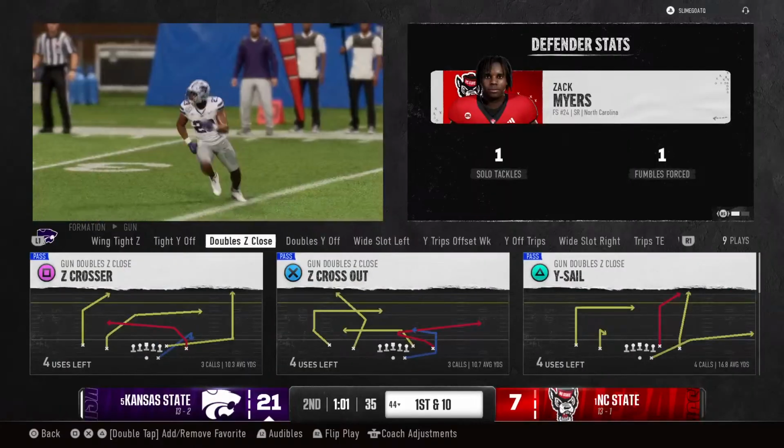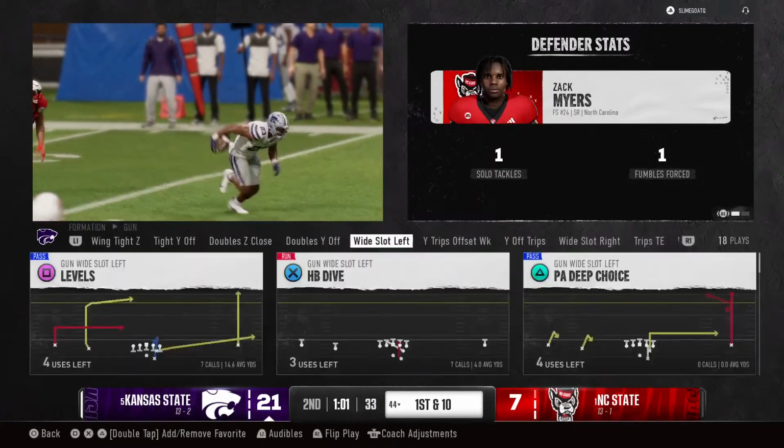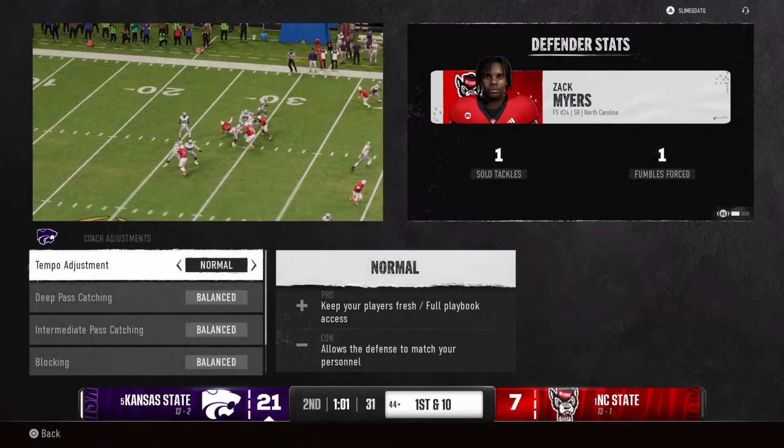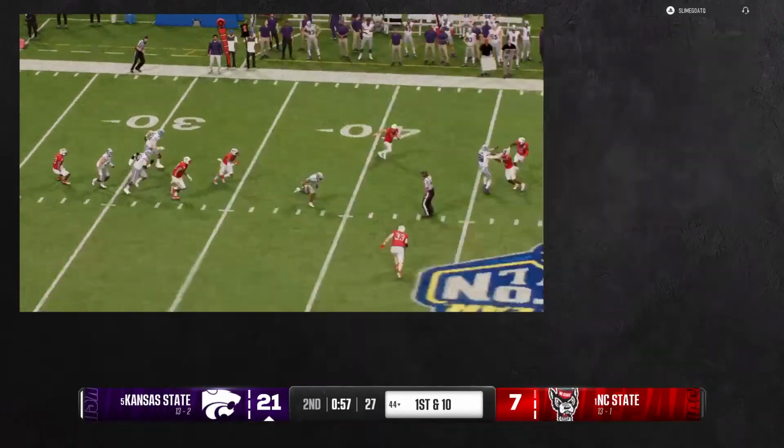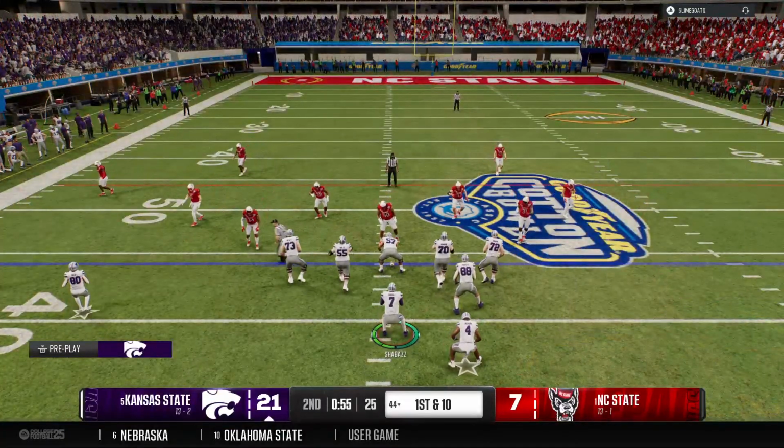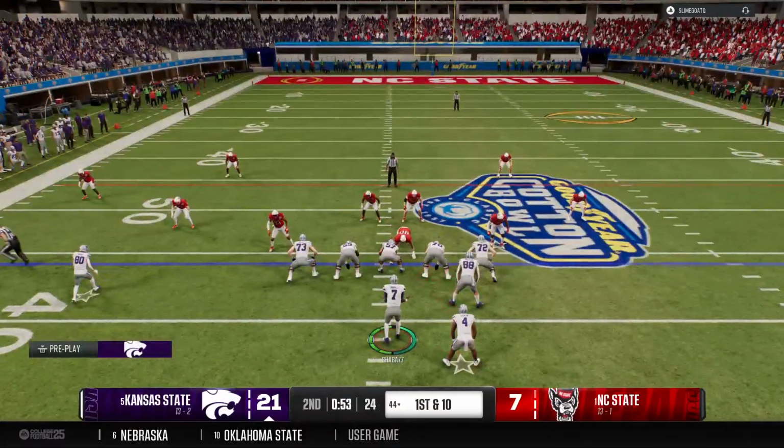Well, it's a good job by the defense to force the fumble, but you have to have the collective awareness for someone to get on top of it. It's a lucky break for the offense. Kansas State getting set with a 1st and 10 coming up.